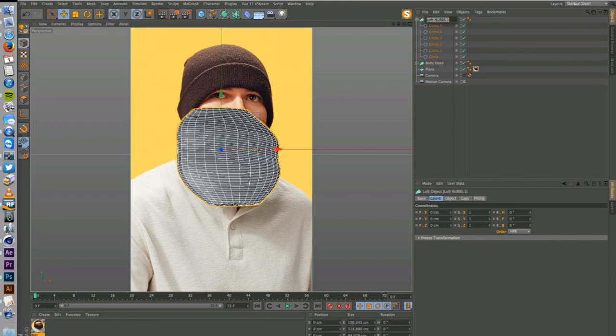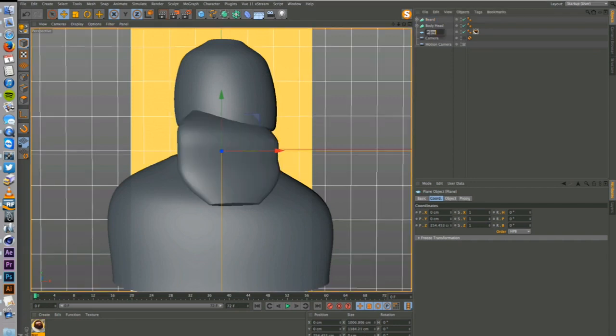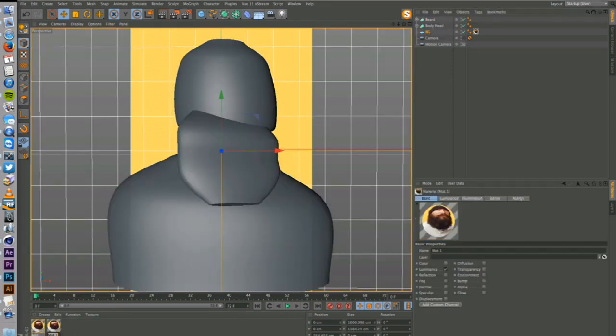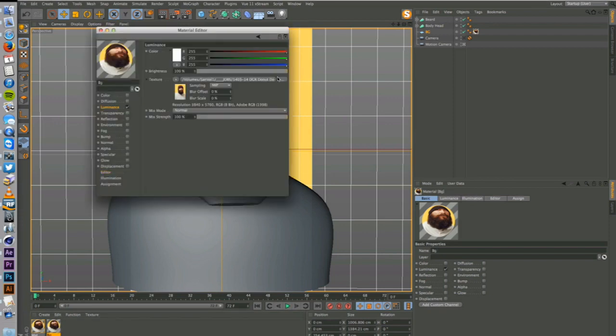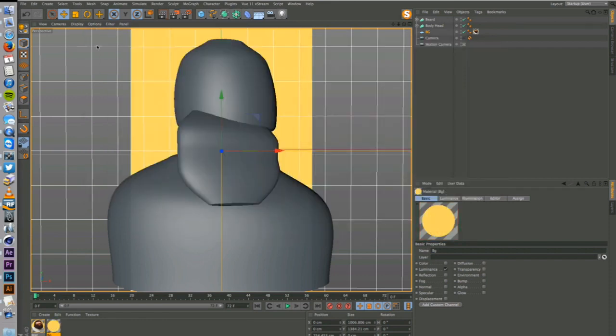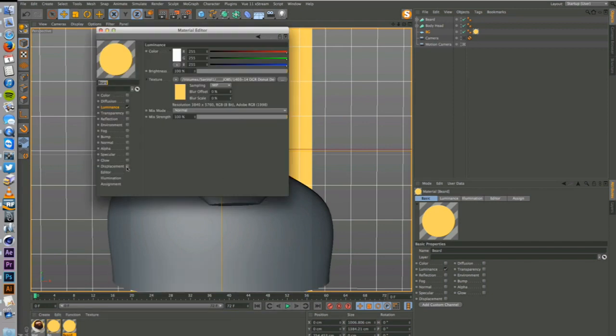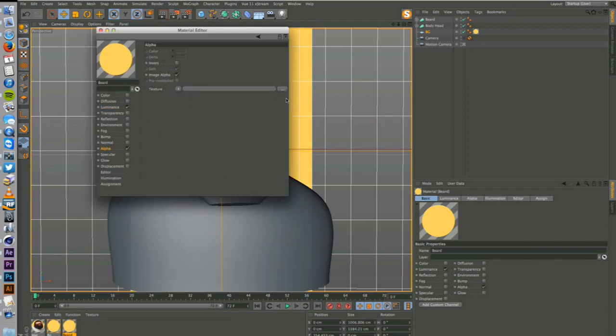body, head, and beard. Okay, call this one background. So now we'll start making our real material. So we'll make this the background. Make this the beard.